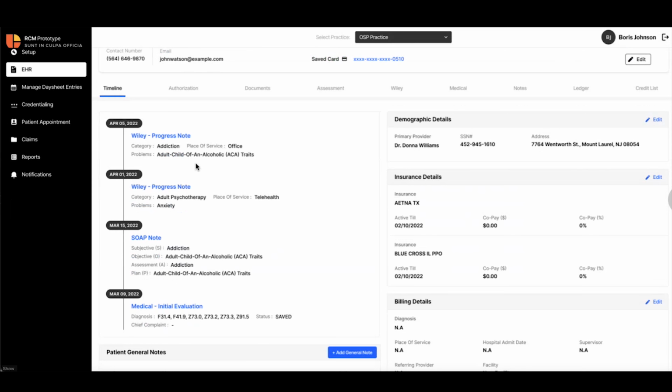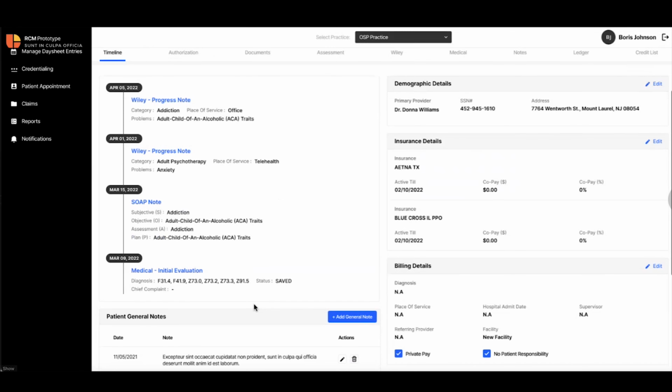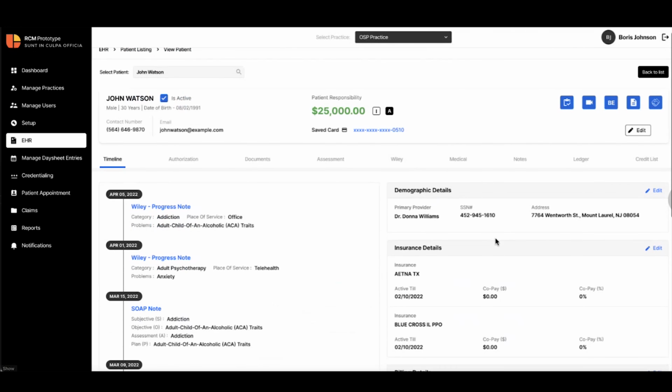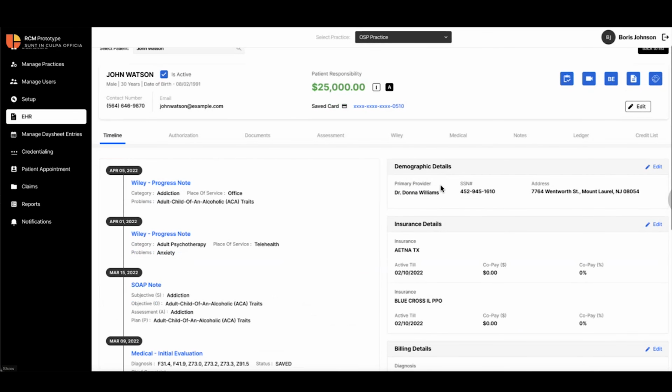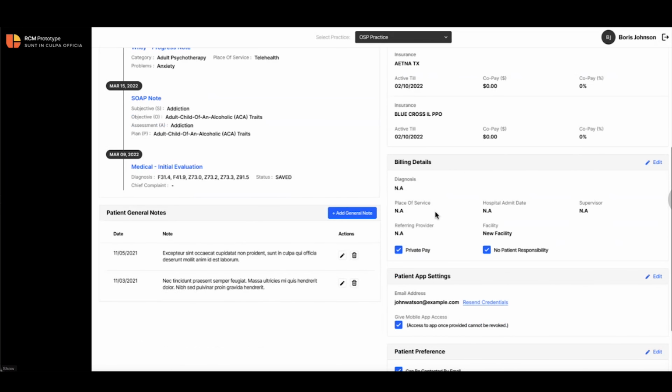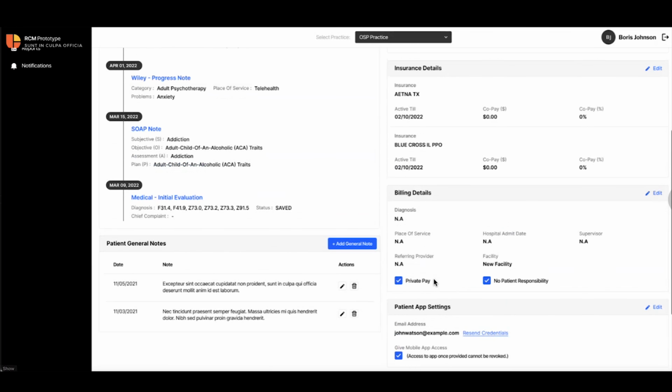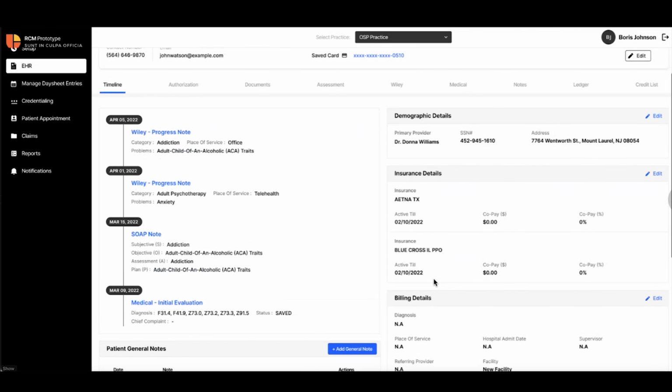Here, the timeline will give us the treatment and activity details, and all the edits that are done to the patient record would be seen here. Then we have the patient's general notes. So we could add a general note. We could edit and delete a general note as well. And on the right, we have the patient's demographic details, their insurance details, billing details, patient app settings, and patient preference, which is all editable.